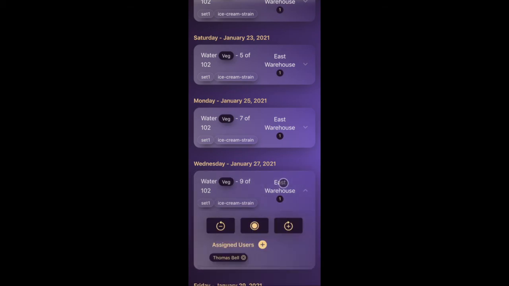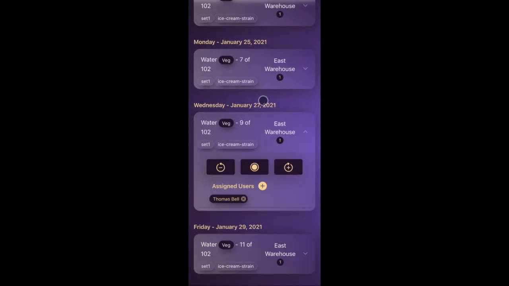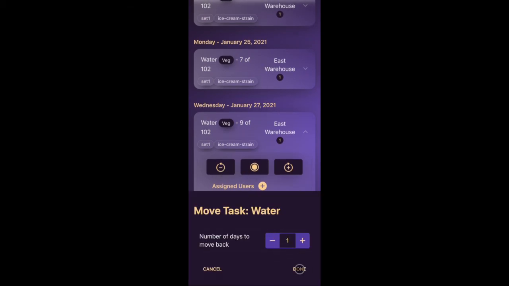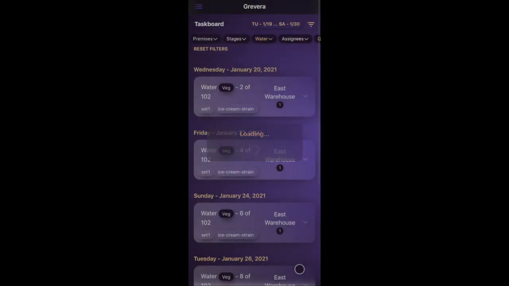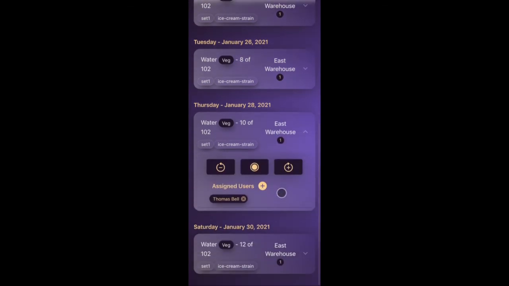Next, I can assign tasks to qualified users. I can also move tasks back in time by clicking the Move Action button on the left-hand side of the card. I will be prompted with a dialog to specify the number of days. Next, I can also move a task forward in time, or snooze it, by clicking on the Snooze Action button on the right. Just like move, I must specify some number of days.